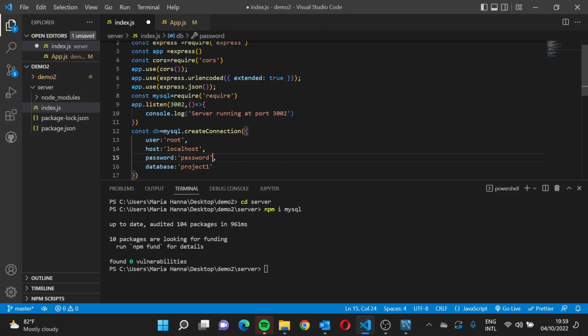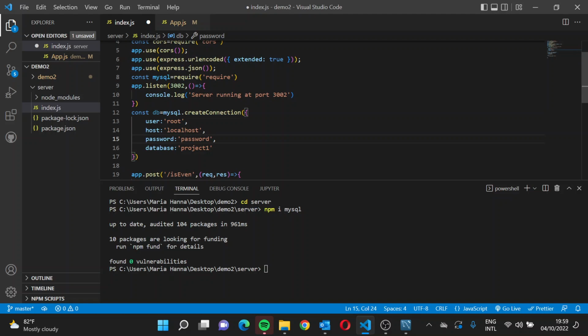Okay, so that's how we have created a connection between the Node.js server and MySQL Workbench. So later on, when we have tables and want to insert into our tables or even get information from our tables, we can do so easily from our index.js file by using this very important variable, which is db.